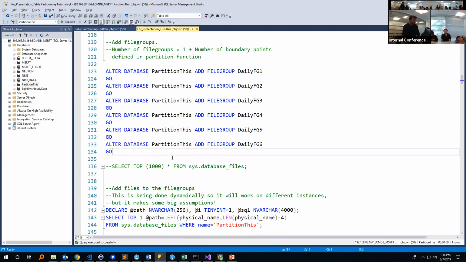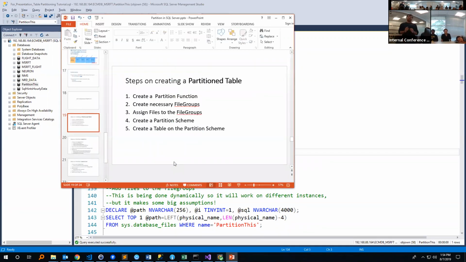Now, remember I said that after creating the partition function, we need to create partition file groups. The file groups are like different names, and the files are the physical files. So we are going to create the file groups, and then we are going to add the files to them. So as you can see, you might ask, can we add more files to a file group? Yes. Can you show me? No. Do it yourself.